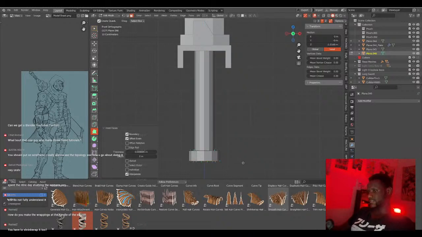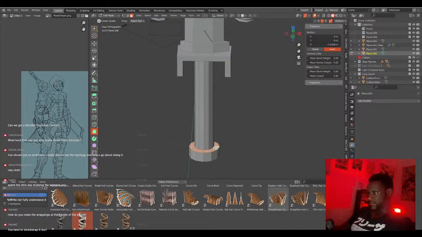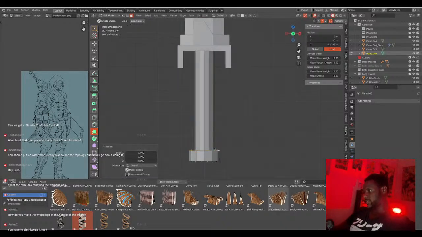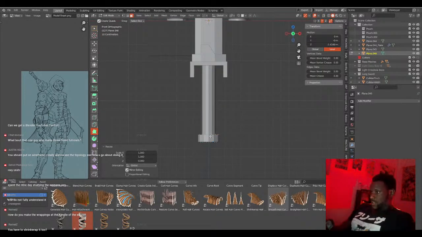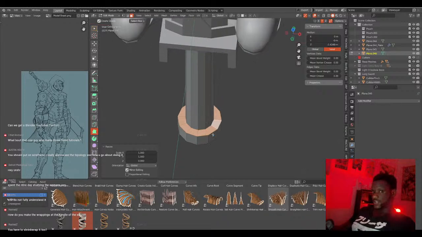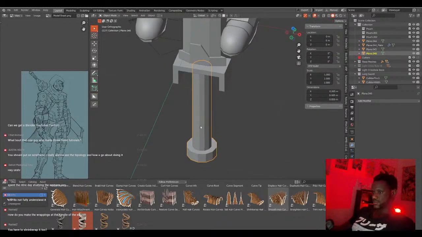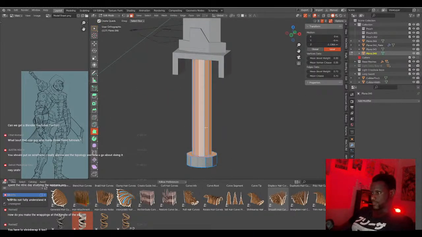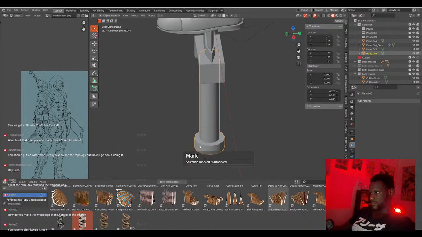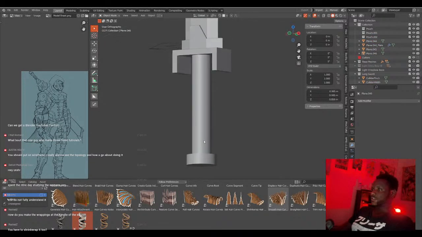I, inset, scale. Then select these, zero that. Now we have some flatness. Alright, for sure. Sharpen everything. There we go. Unsharpen that part. Everything is awesome.